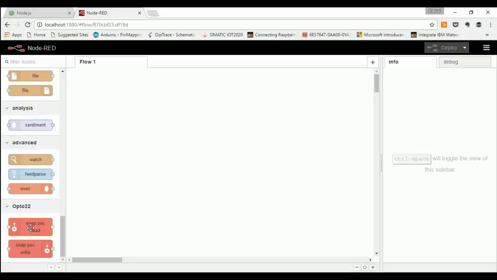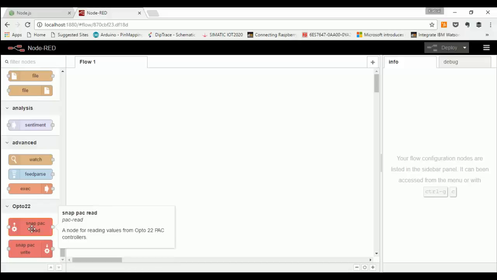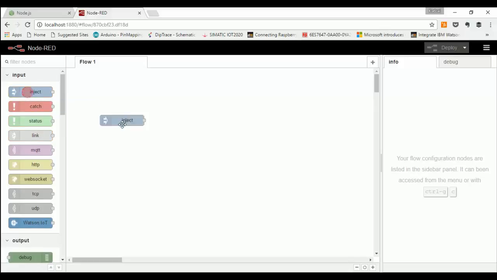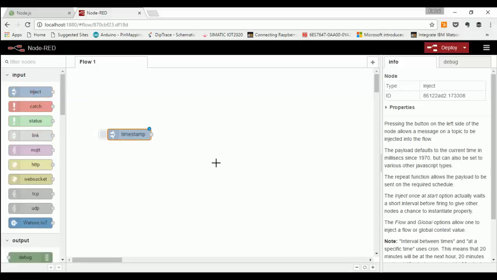We've got the snap-pack read and the snap-pack write. So we can either read from the controller or we can write to it. Okay, so what I'll do, I'll grab this inject, right? So an inject, basically what it does, it actually initiates a flow. Because at the end of the day, what we'll be building is a flow. I'll show you in a moment what a flow is.